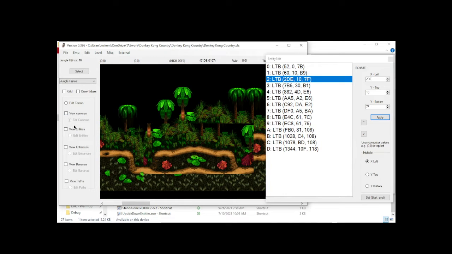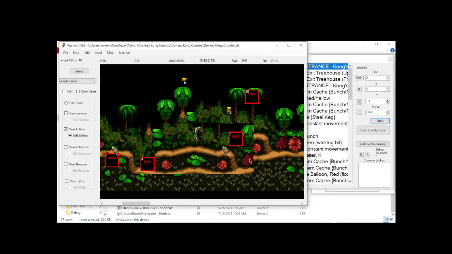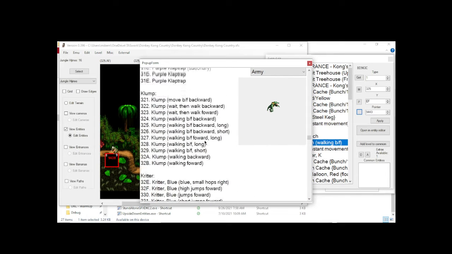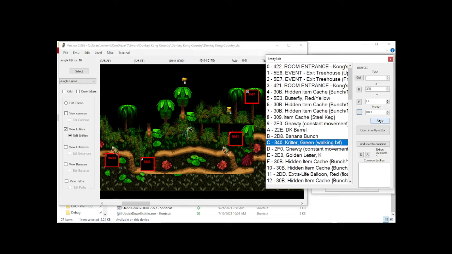Now, you can also change entities, what you guys might know as sprites. So entities, you can drag around. And if you have clicked this button on entities, a pop-up appears and you can select the new one. And once you hit apply, you can see that it changes in the level.